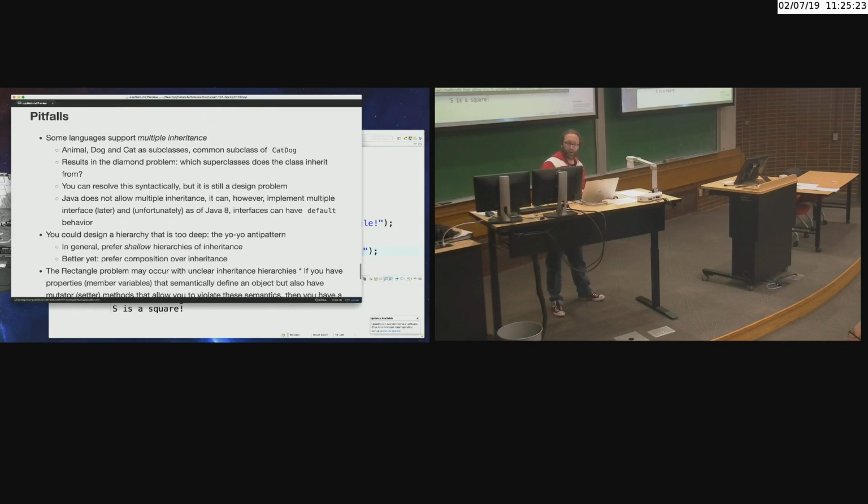So to review, at least the pitfalls here, some languages allow multiple inheritance. For example, the cat-dog example. This results in the diamond problem. Which superclass does the class inherit from? In certain languages like C++, you can do this, but you have to have a mechanism to disambiguate where you are inheriting from. Java doesn't allow multiple inheritance for very good reason. This is kind of one of the things that was fixed in Java. Many other programming languages do not allow multiple inheritance for this reason as well, and because it's all a singly rooted inheritance hierarchy.